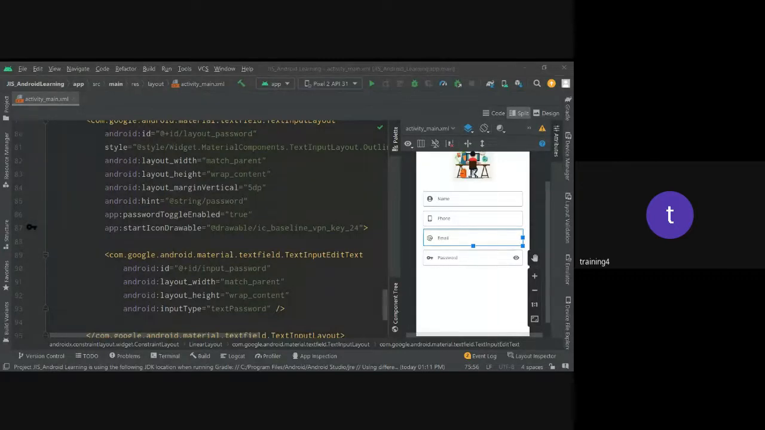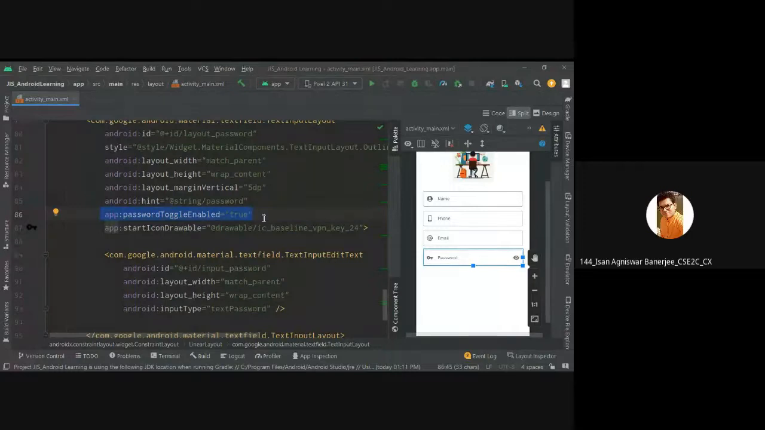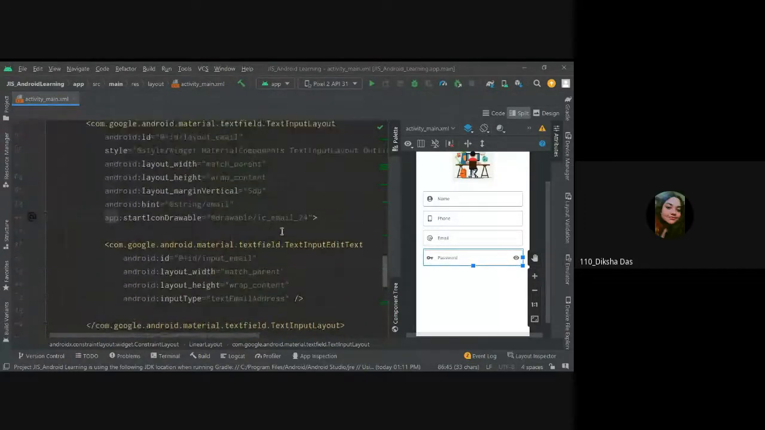Ma'am, how to get that eye symbol beside the password? The eye symbol is for this one, password toggle enabled. Ma'am, can you show the mail part also? Yes, the password portion is done, everyone. Just scroll up to the mail portion. Okay, now this one.